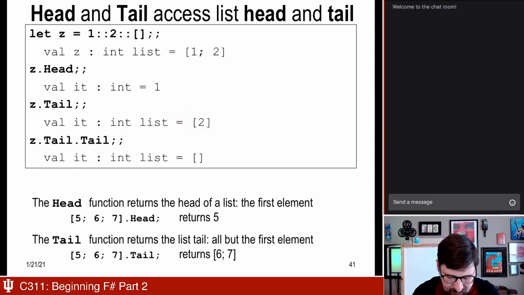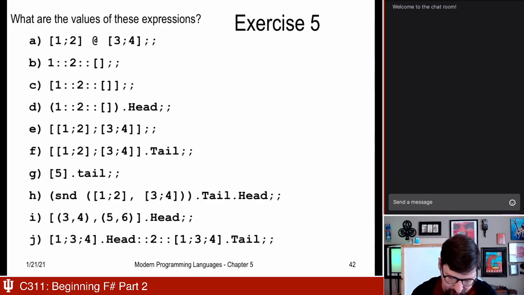But this one's tricky. What if I ask the tail of the tail? What is left after 2 is nothing, right? So we actually get an empty list out of that. And that's really important for recursion because we need a stopping condition, and that's what this is generally going to be. So the empty list, there's a secret empty list. Don't tell anybody. There's a secret empty list at the end of every F# list.